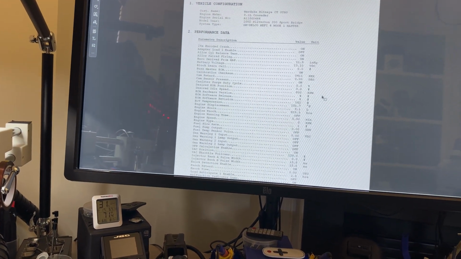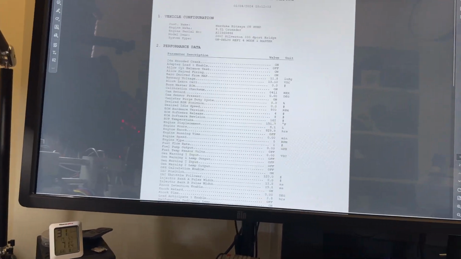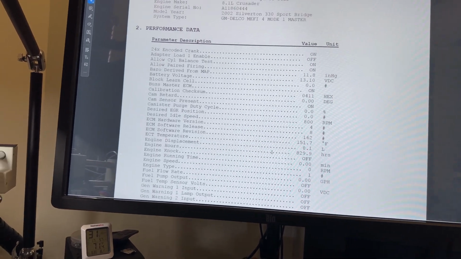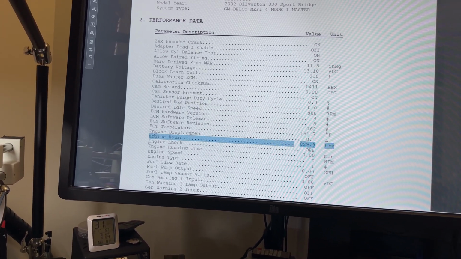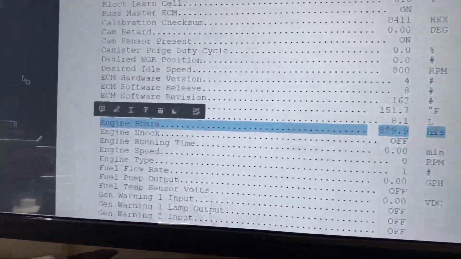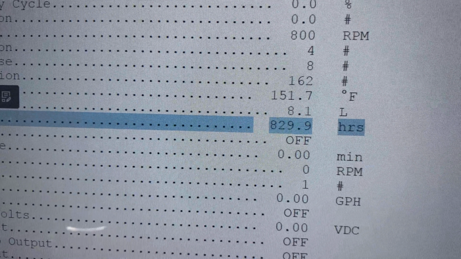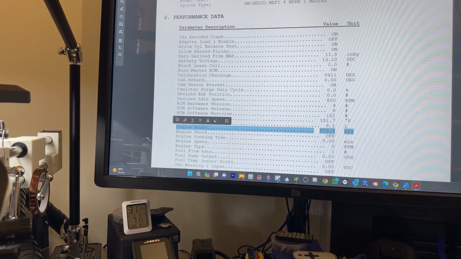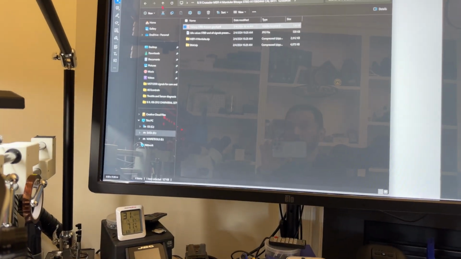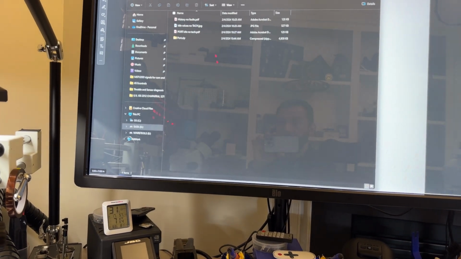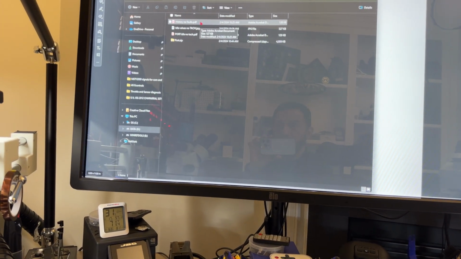And the starboard has 829 hours. So I'm going to zoom a little bit more in here, and select that so you guys can see it good in blue. And it says engine hours 829.9. So this poor computer has definitely taken a big hit electrically, because that should not be. I think these are the original computers.